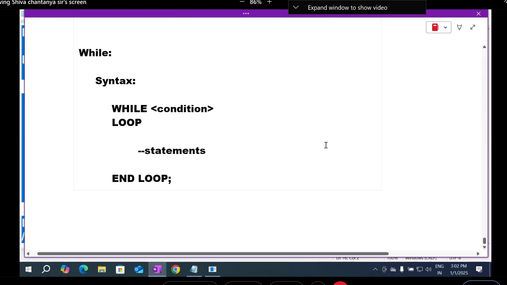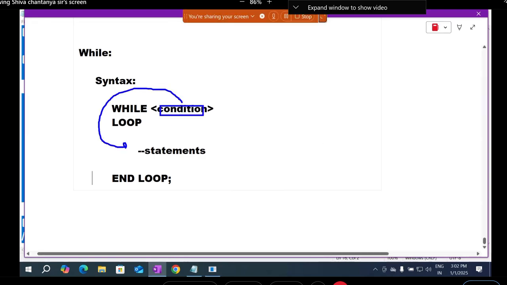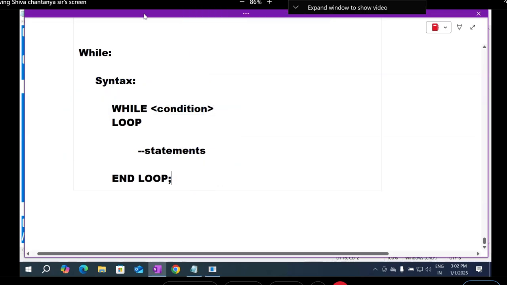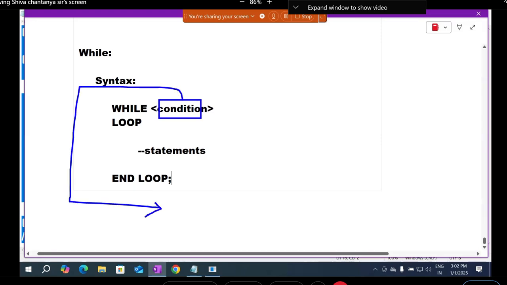That's it. Once again, I'm telling. First, it checks the condition. If the condition is true, it enters into the loop, executes the statements. After executing all statements, it again checks the condition. Again, if the condition is true, it again executes the statements. Like this, as long as the condition is true, it executes the statements. So when this condition is false, it terminates this loop, comes out of the loop. That's it.